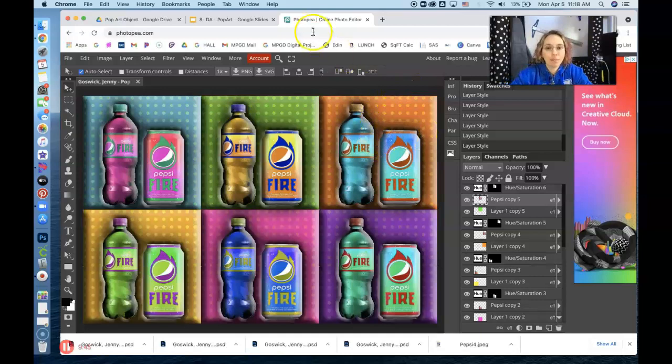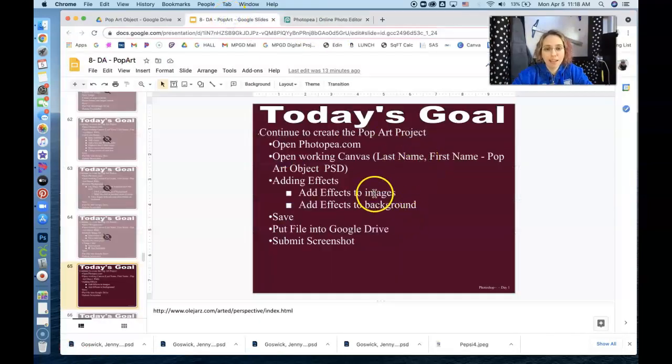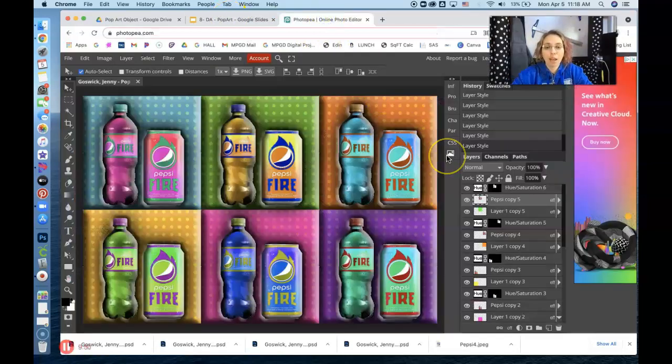So at that point, that's all we have for the goal, which was to add the effect to the image and background. We kept it consistent. We kept the focus on our object. So I think we were pretty successful here.